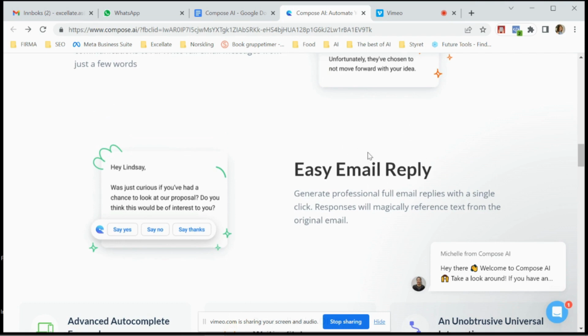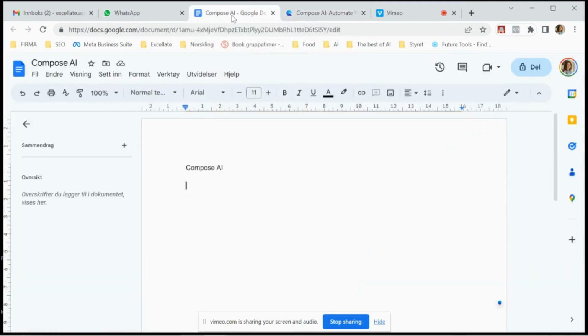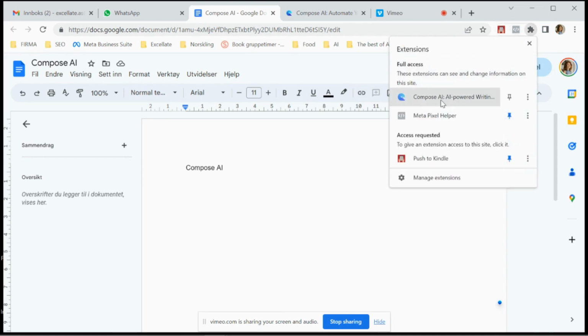So the first example I would like to show you is, first of all, what is different with this extension compared to ChatGPT is that the extension works directly on the documents you're using. So here I created a Google document. My extension is already here and activated, Compose AI.